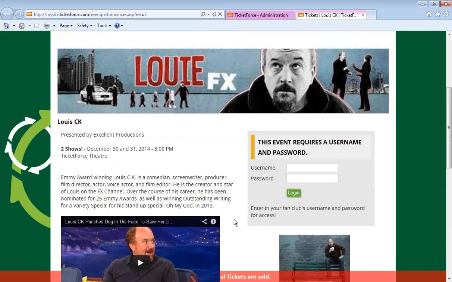It is important to note here that due to size restrictions, the custom login message does not appear on the mobile optimized site. Login information available in reporting will be all patrons who logged in and also placed orders.